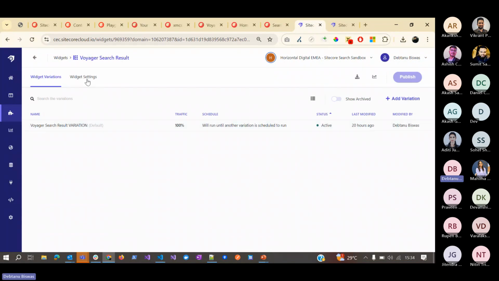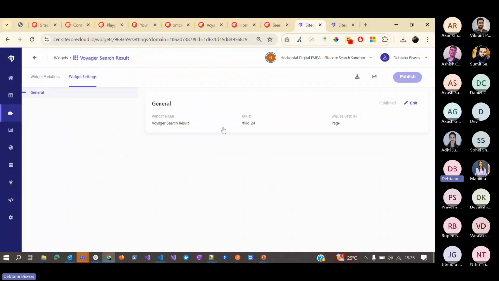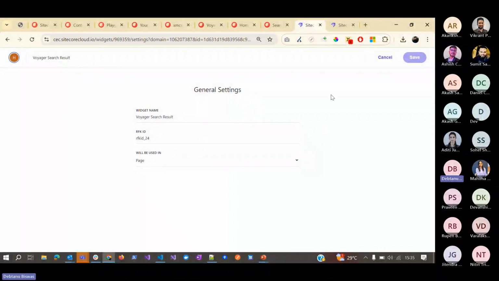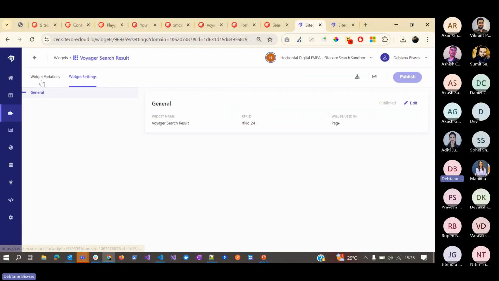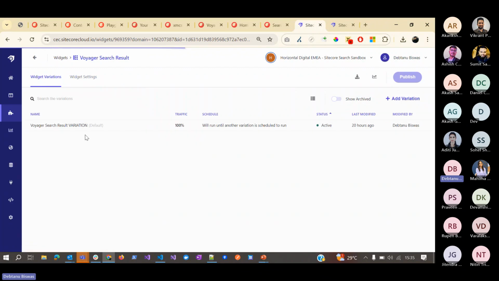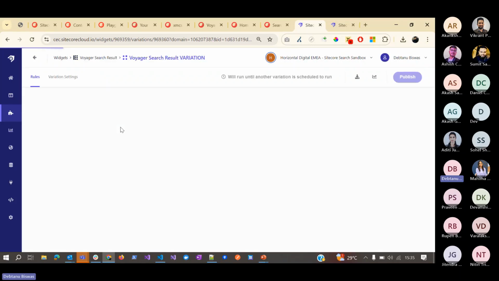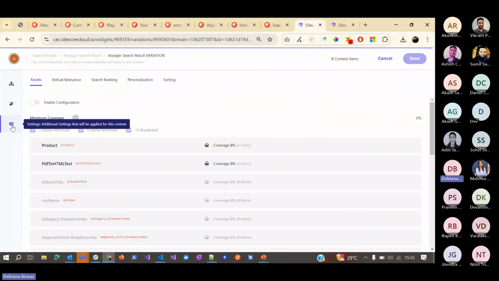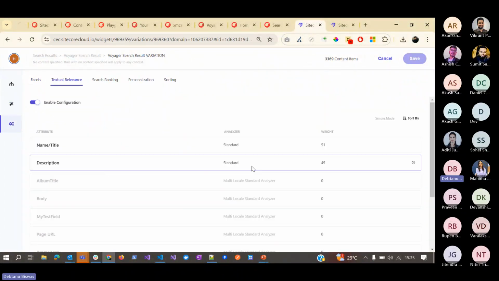Here you can see the widget settings. We have the RFK ID where this will be used. If we edit it, we have the widget name also. In the variations, we have a default variation once we create a widget. Now in these settings, we can use the textual relevance which you mentioned.